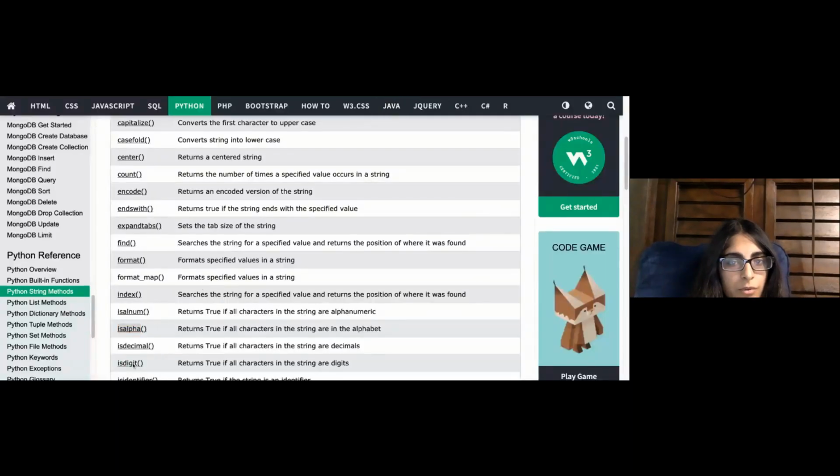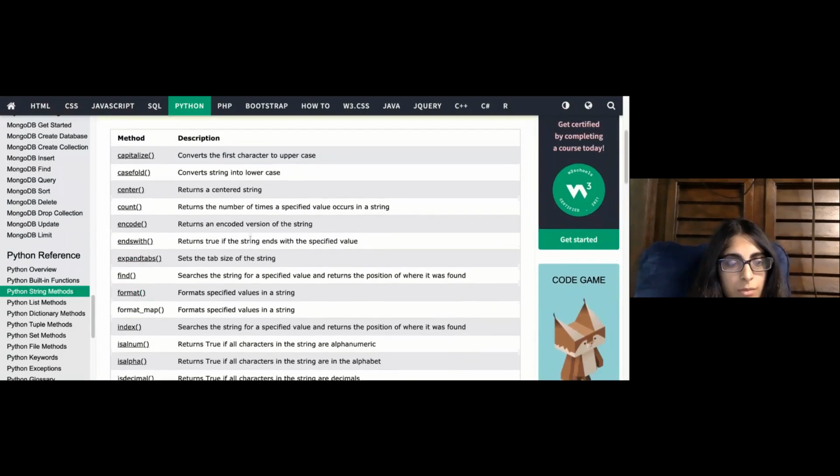Alright, so there are a lot of string methods. For example, isalpha is here. This is one that we used right now. It returns true if all the characters in the string are in the alphabet. We can also have the format one. This one's really fun to use. It formats specified values in a string. You'll probably learn this later on. It's a more advanced one.